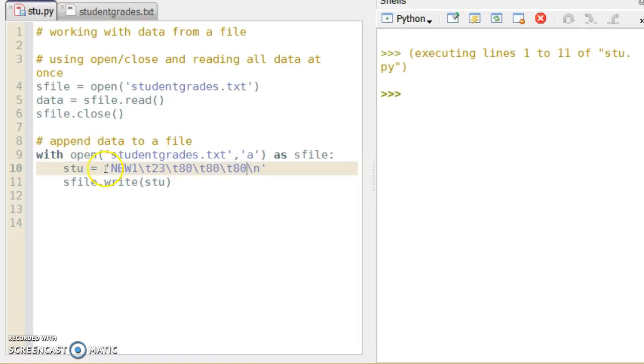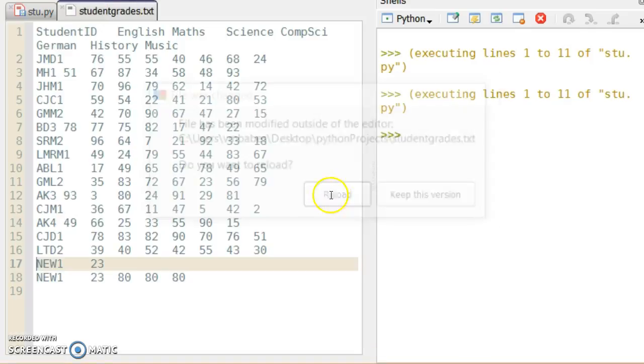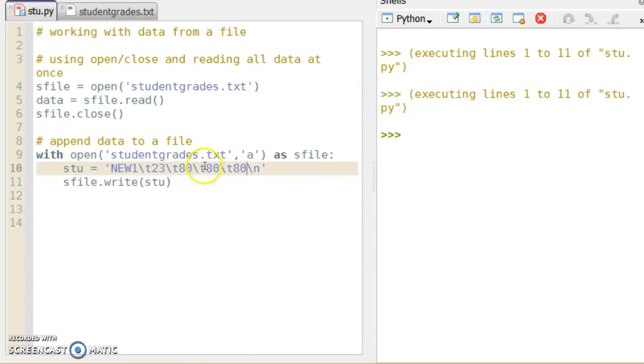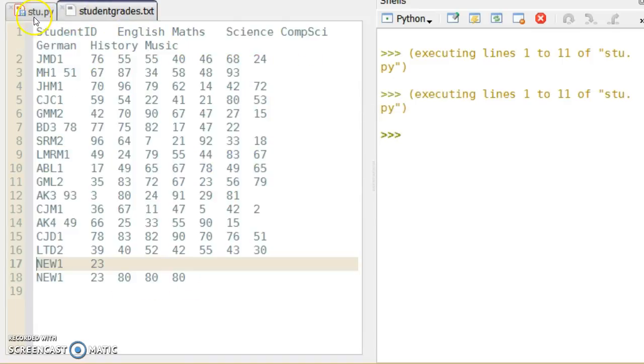So I've just changed this string that's going to be written to a file, and again, if I run this now, it executes, and if I open this file, it's now added a new student with 80, 80, 80, because I've put the tab spaces in there.